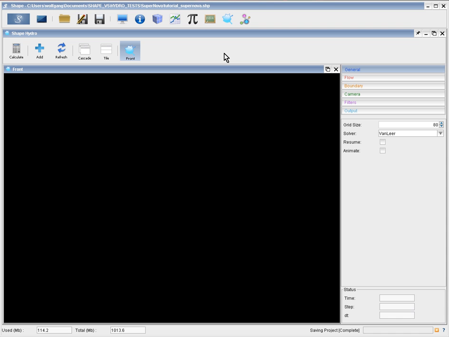The most prominent feature of the module is the viewport, where the preview of the simulation will be shown. At the top we have several icons. The calculate icon is the one that we click when we are going to run the simulation.